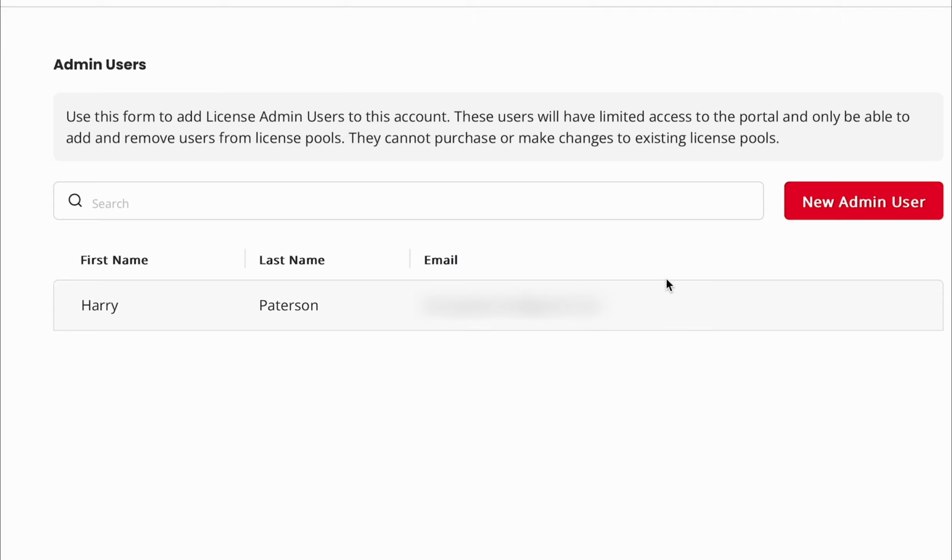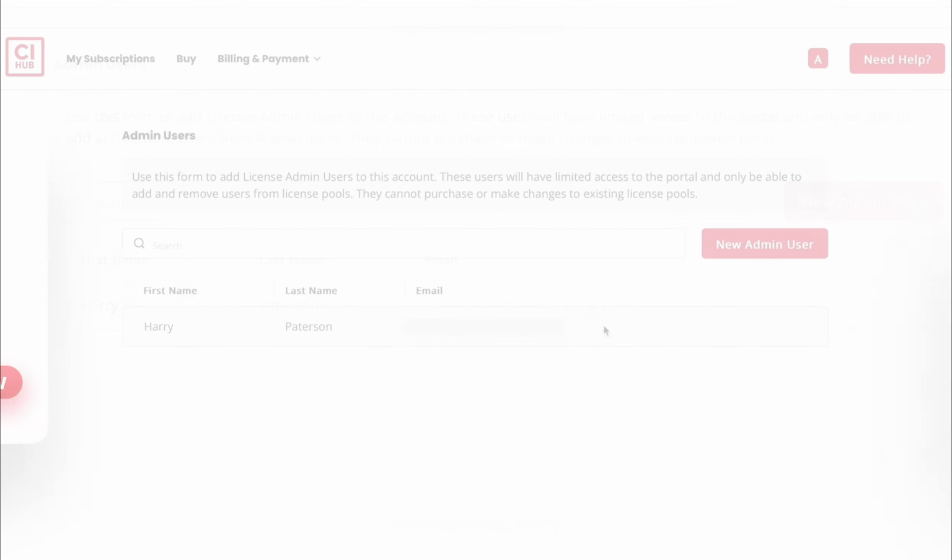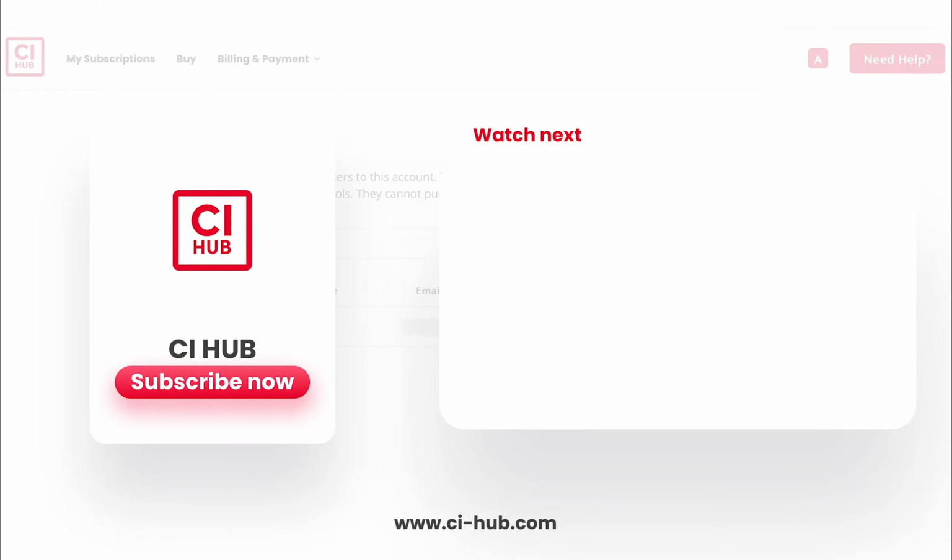The admin user will now appear in your user list and will be able to assist in managing licenses and subscriptions. And that's it. Adding admin users is quick and efficient, helping you streamline account management and delegate administrative tasks with ease.